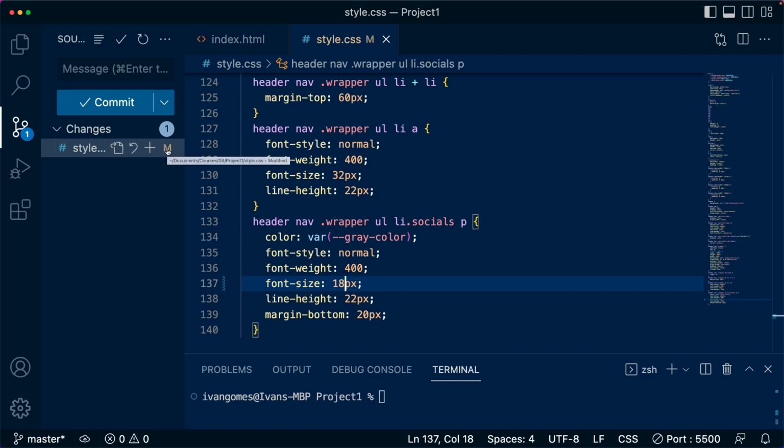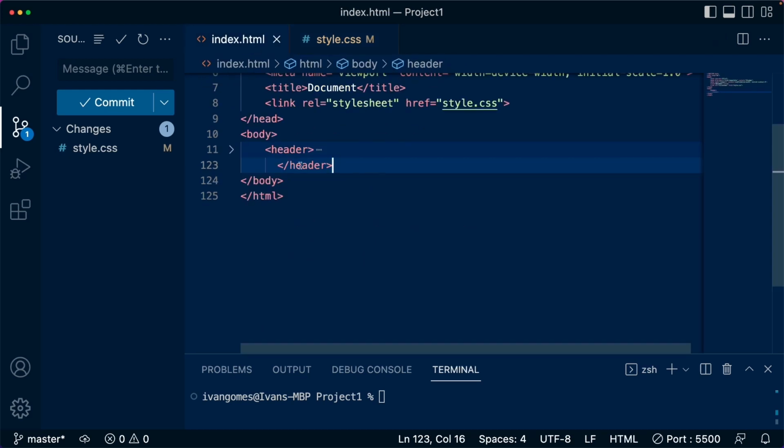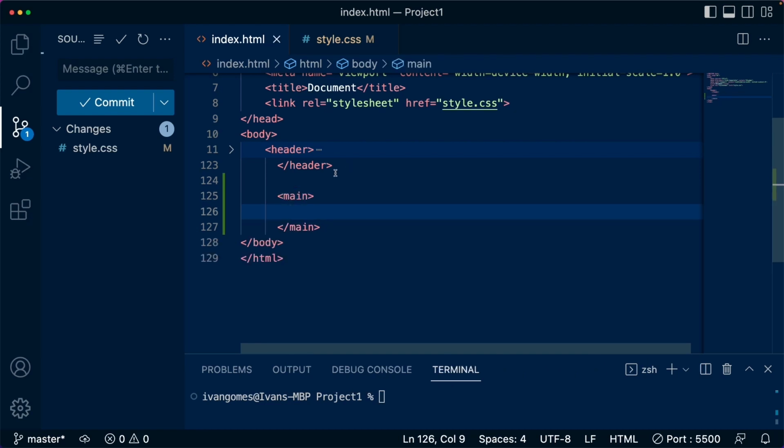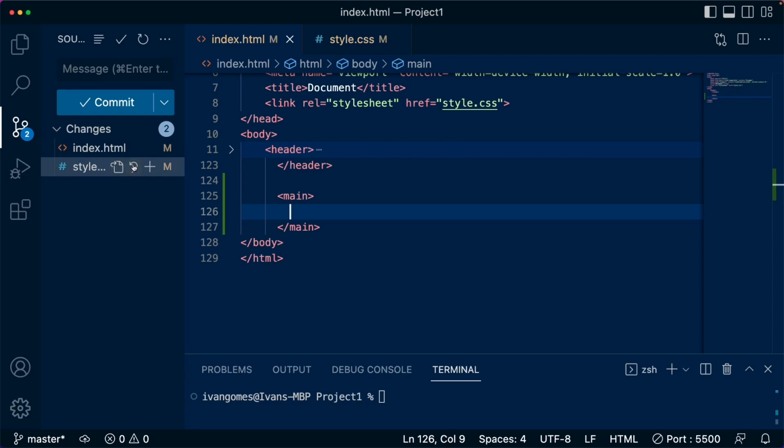So if we hover over where it says M, it's saying that it's modified, but this is not included in the staging area. That's why we are seeing this plus button, which we can use to stage the changes. But we're not going to be using this one because normally in a project, we're not going to be just adding a single file. For example, if we go to the HTML and add something here as well, so let's say we start a new main section, and we save this, both of them are going to show, so we would have to add both to the staging area.